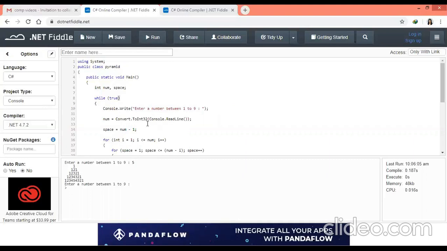In my above line, it converts all the numerical values into Int32 in .NET, or we can say into C#. Next, Console.ReadLine, which is used to read the line of our code. Next, space. Here we specified the number, and now we specify the space. Space is equal to number minus 1.